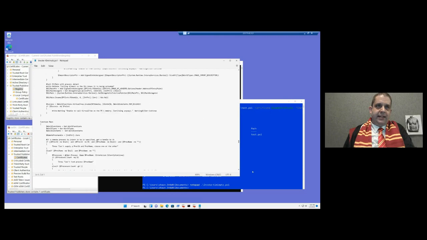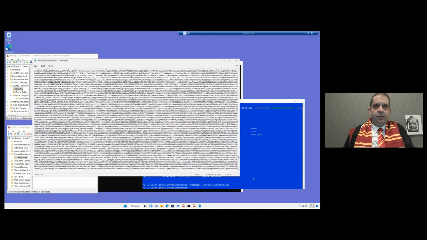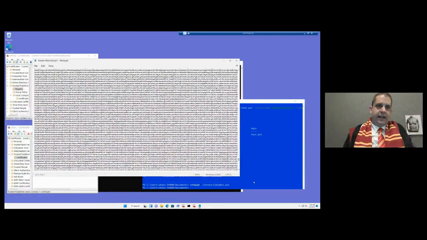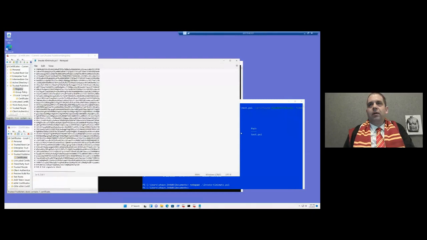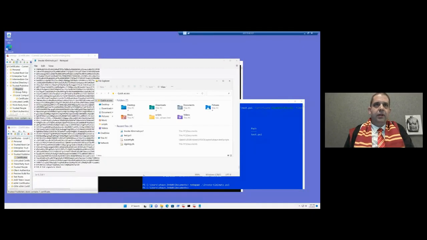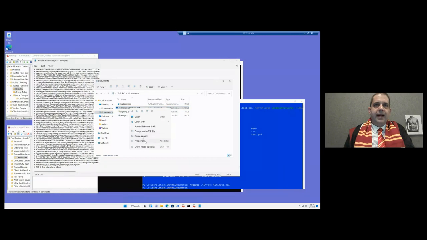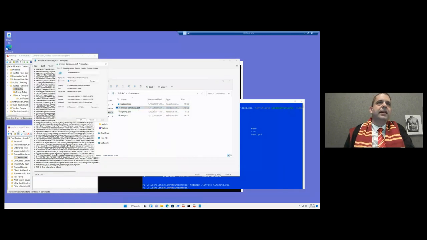But what happened is we, at the very end, added a signature. And that signature, if we go to the file system, where that document is, you look at properties, digital signatures, and look at that. We're now sitting in trusted publishers, right?